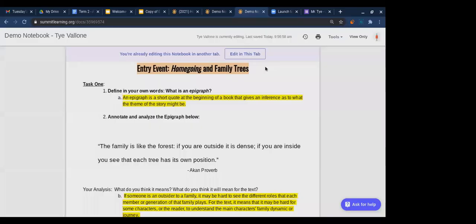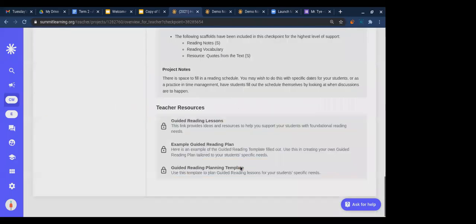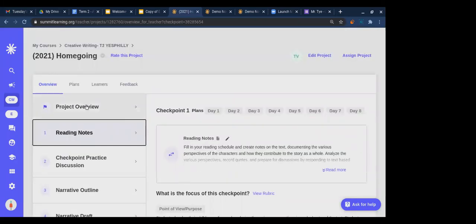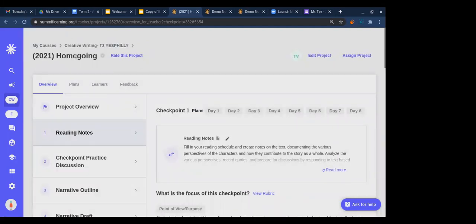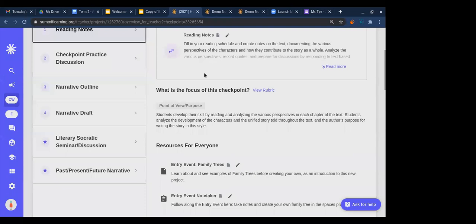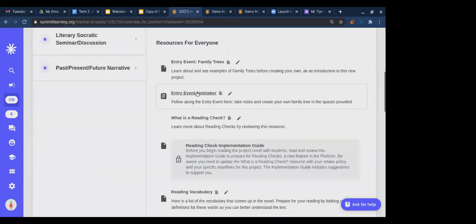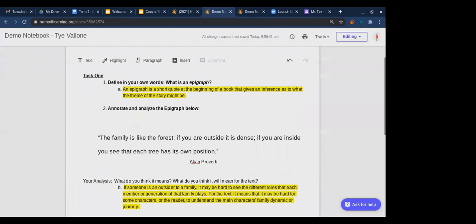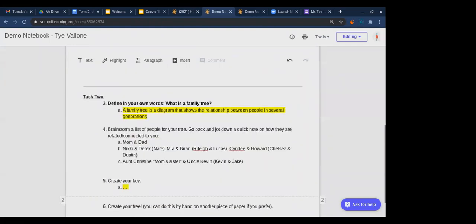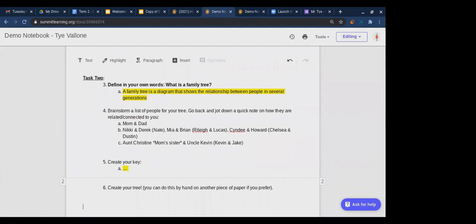Right, we are working from the entry event note taker. You can find that on Summit. So like Ambria, I know you just joined a little bit late. So if you're wondering where we are, now is the time to tune in. Same with anybody else who joined a little bit later. So you can find this on Summit under our class. So go to your year view, find creative writing, and then click on our project, Homegoing. And then you'll see checkpoint 1 right here, reading notes. Click on that, scroll down, and then you'll see entry event note taker right here. And then it's going to look like this, okay? The top part you should already have done, all right? And then if you scroll down to the bottom part, this is where we are working from today.